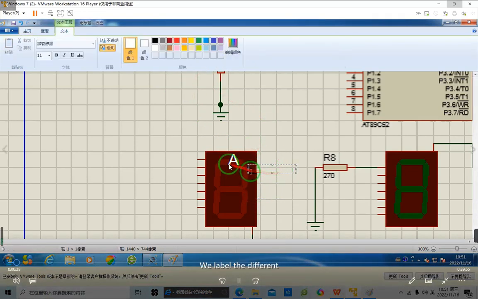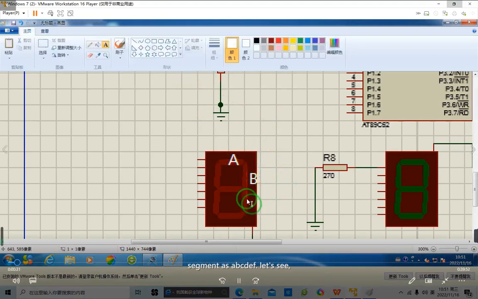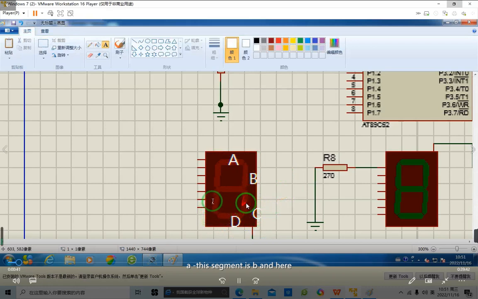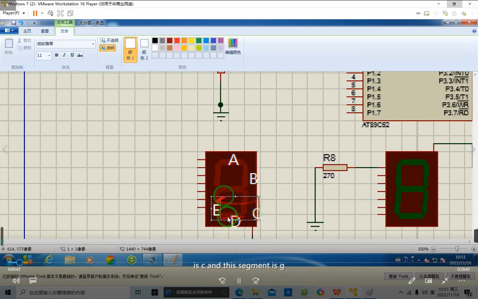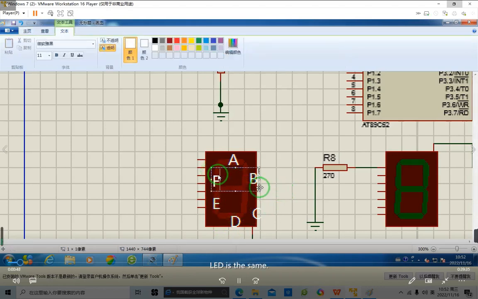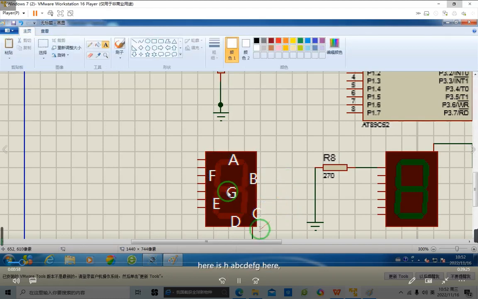Here, we label the different segments as A, B, C, D, E, F. Let's see. This is A. This segment is B. And here is C. And this segment is D. So every LED is the same. And here is E. Here is F. Then here is G. A, B, C, D, E, F, G. And H is DP.